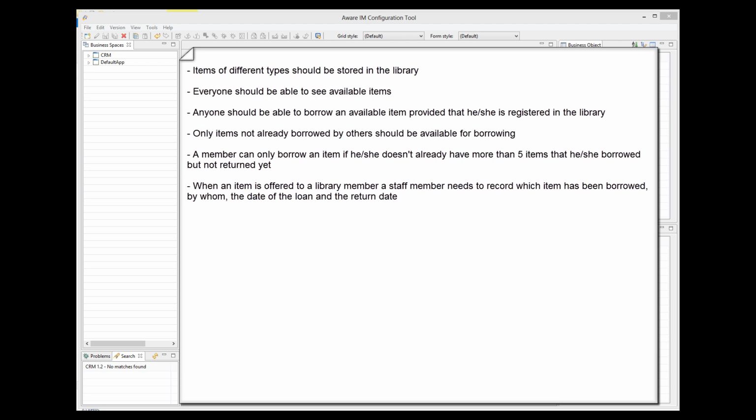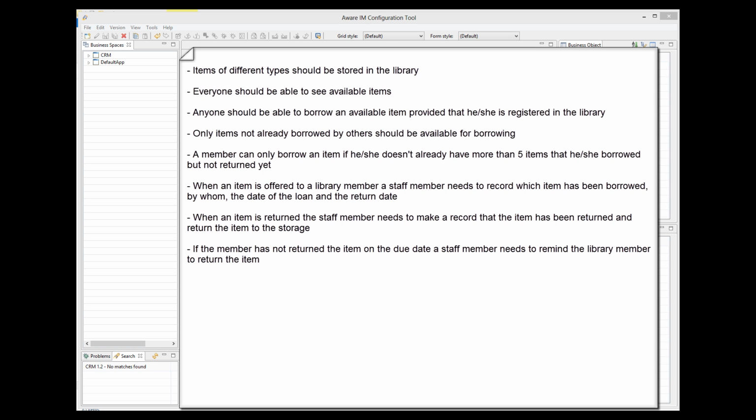When an item is offered to a library member, a staff member needs to record which item has been borrowed, by whom, the date of the loan, and the return date of the item. When a library member returns the item, the staff member needs to make a record that the item has been returned and return the item to the storage. If a member has not returned the item on a due date, a staff member needs to remind the library member about his loan, either by calling the member or sending him an email or fax or any other communication method available.